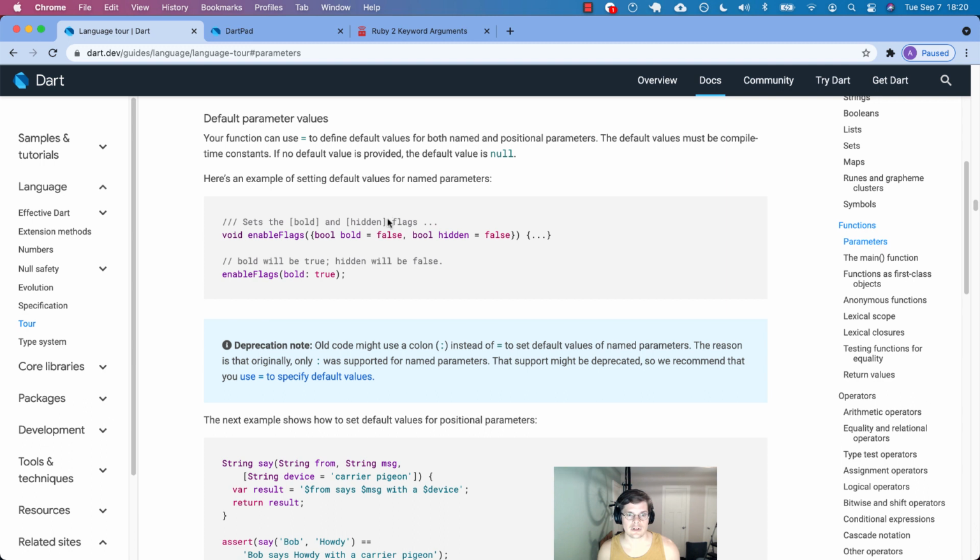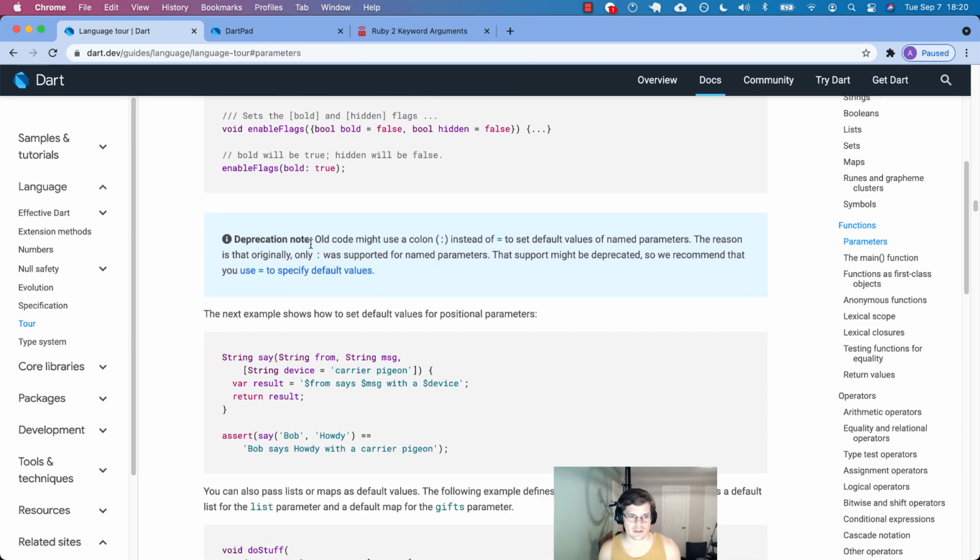Setting default values for named parameters. Okay, so they show us an example here where they're using bool without the question mark when they provide a default value. So I would follow that example until you figure out the nuances of having the question mark here with the default value. It may just be moot. Okay, have we said enough about that? Maybe, yeah.